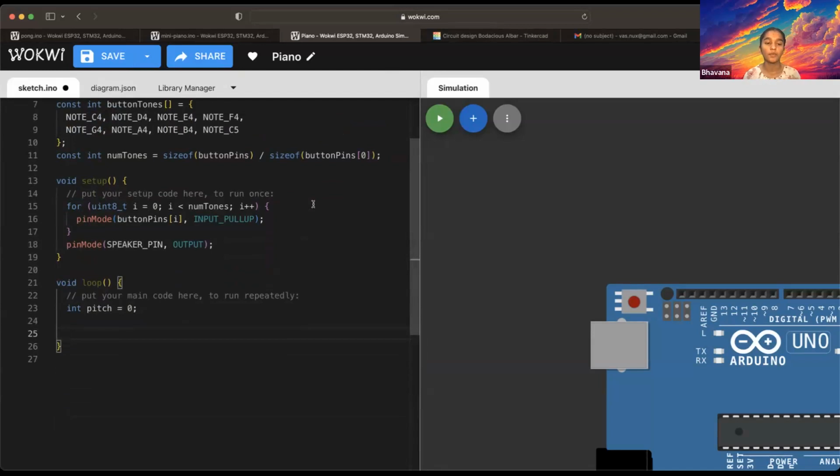A for loop has a stop. So here in this loop, it only runs 7 times because it's 0 to 7. In numTones, there's 8 tones, so i has to be less than 8. So it's 0, 1, 2, 3, 4, 5, 6, 7. So it's technically 8 values, but 7 indexes, because it starts at 0 and goes to 7.